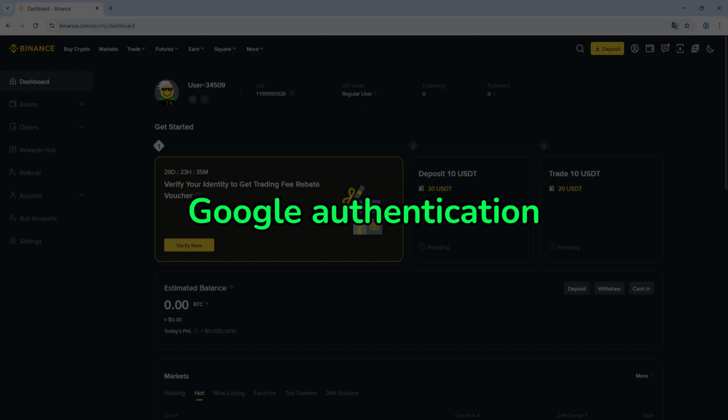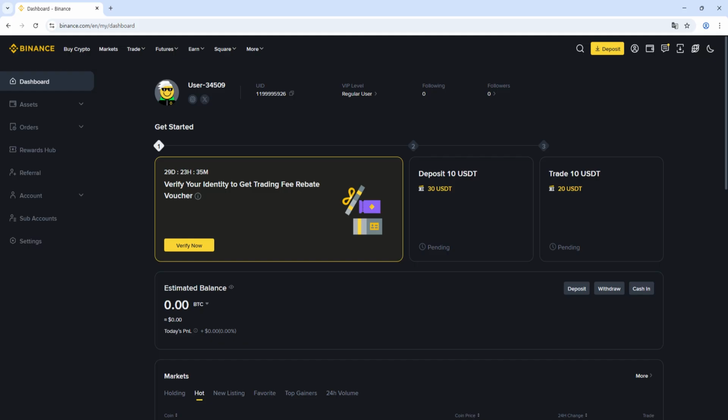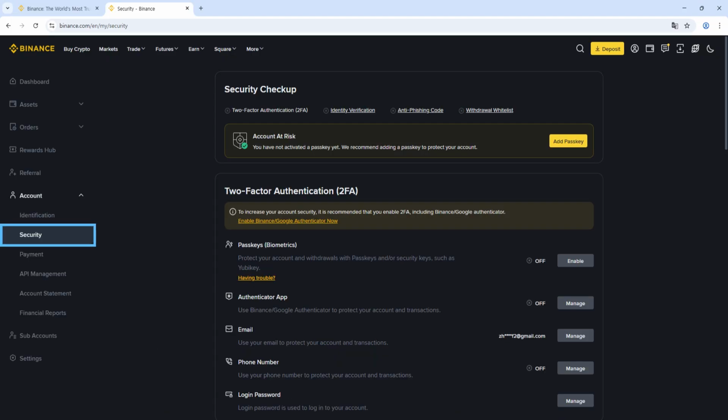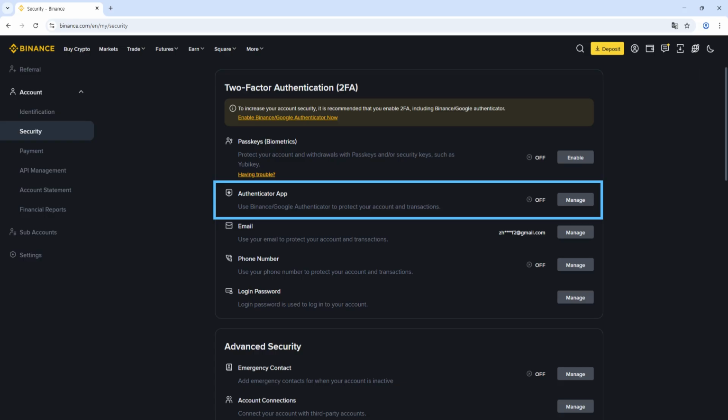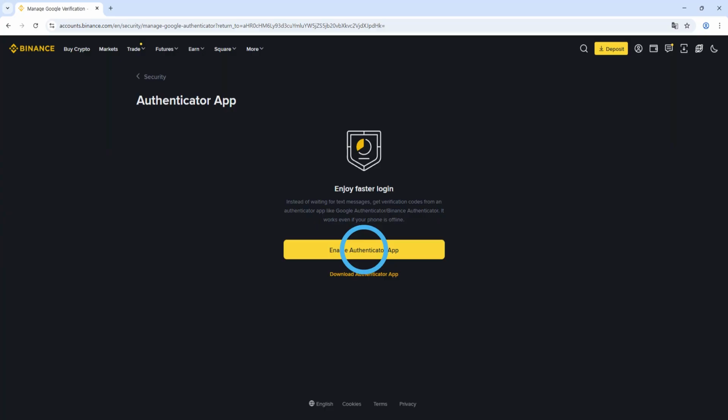Next, we will set up Google authentication. Please return to the PC screen. Click Account in the left menu. Then click Security. We'll set up security using the Authenticator app. Click Manage. Then click Enable Authenticator app.